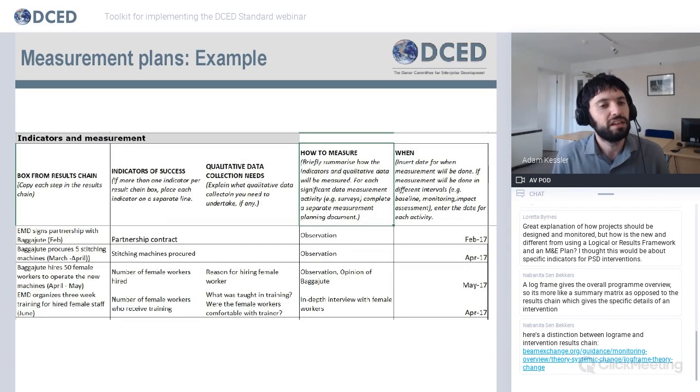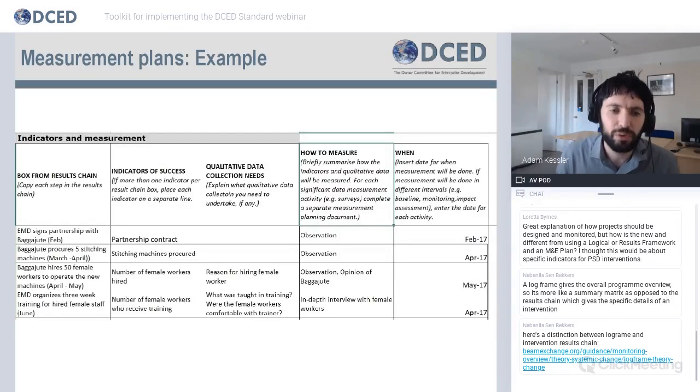And this ends up looking something like this, this measurement plan. So you have a grid where it says, what are the indicators? How do you collect this data? What are the qualitative data collection needs? And so on.